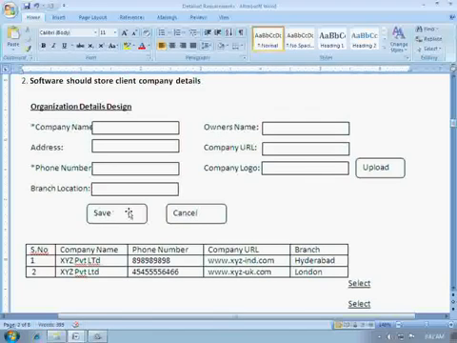So when these details are stored, these details should get stored in the database. In the database they should be stored, and from that database and from that table the application retrieves those records and displays in the grid. Here, as you can see here, serial numbers, company name, phone number, company URL and the branch.